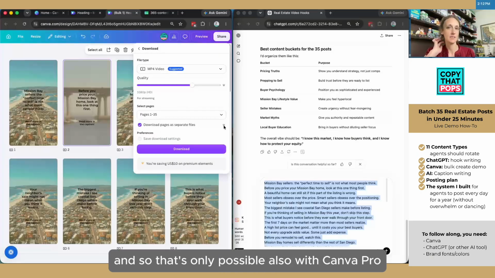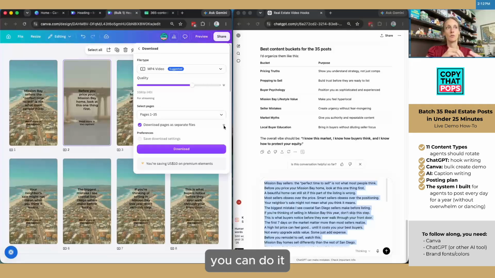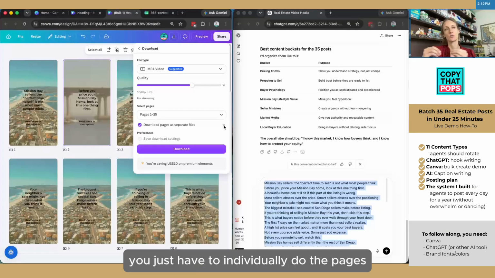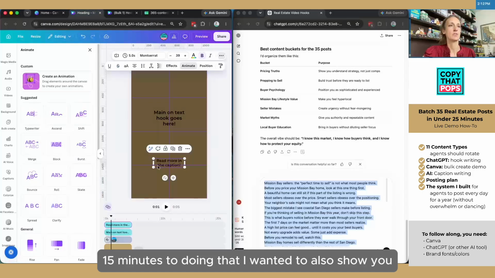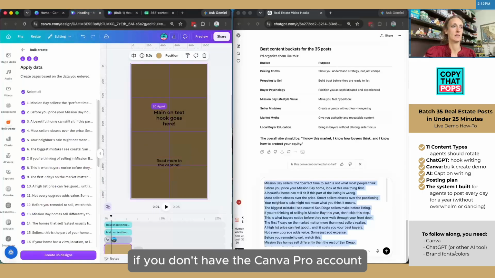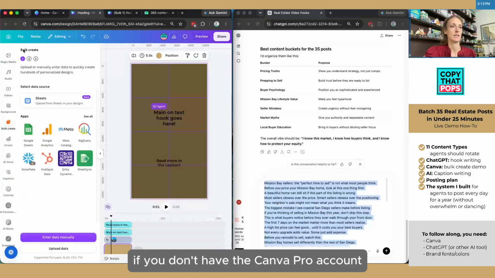And that's only possible with Canva Pro. If you don't have Canva Pro, you can still do it. You just have to individually do the pages one at a time. So maybe that adds an extra 10, 15 minutes. I wanted to also show you, if you don't have the Canva Pro account, which I do think is truly worth it.